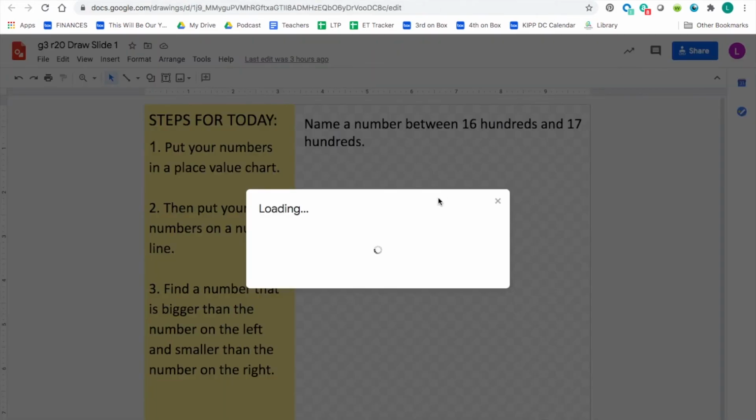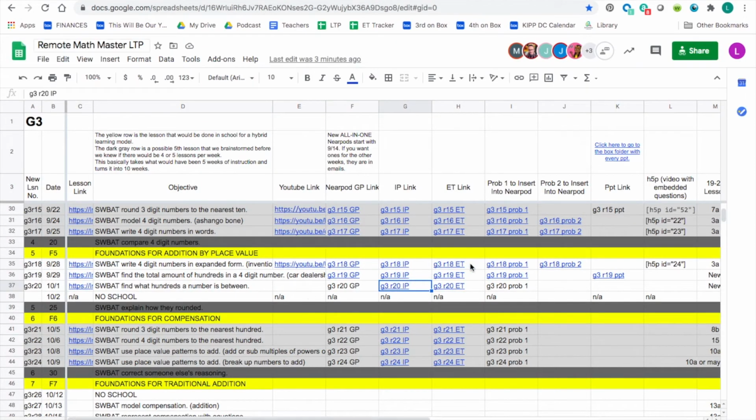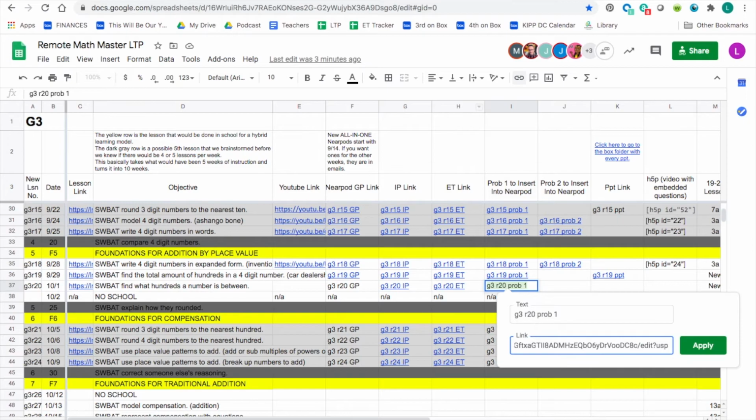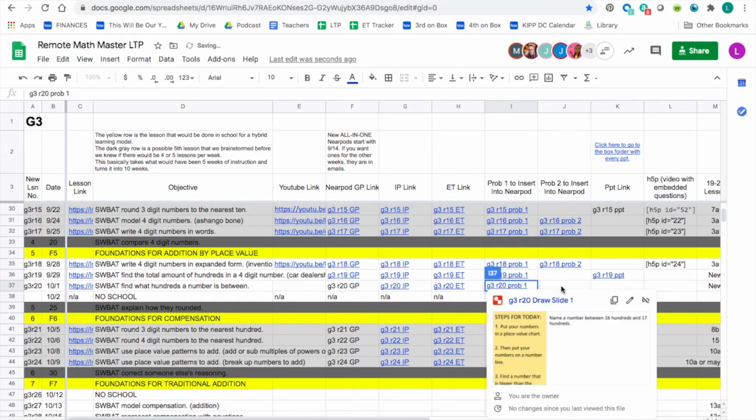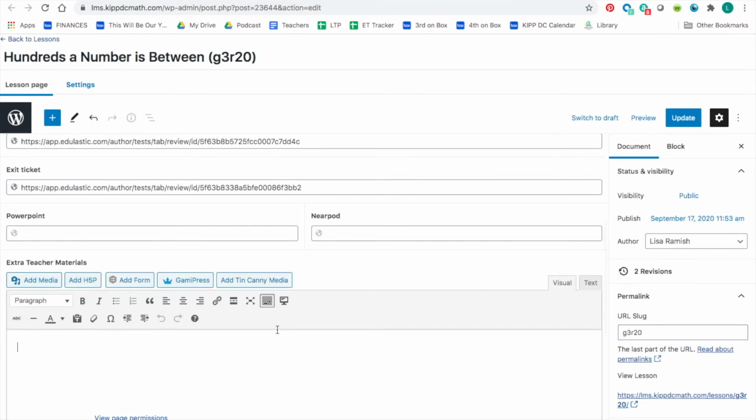I'm gonna again do share. It's shared so everyone can edit, but then with that link, I have to be really, really careful. Here, when I paste that in, I'm going to delete all the way to edit and write in the word copy. And I'm gonna do that here. I'm gonna actually do a second problem. So I have to type that in, G3R20 problem 2. Oh, and don't forget here, I'm gonna need to write click here for problem 1 and click here for problem 2 to insert into Nearpod.